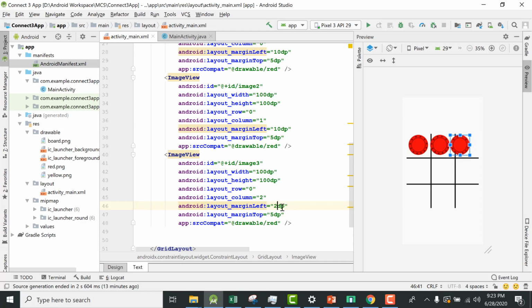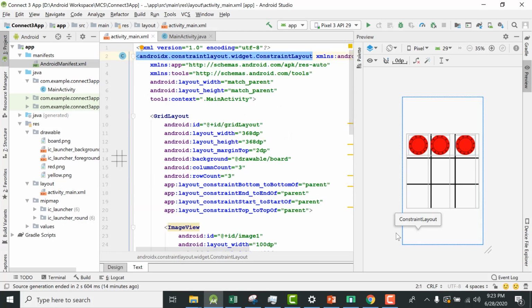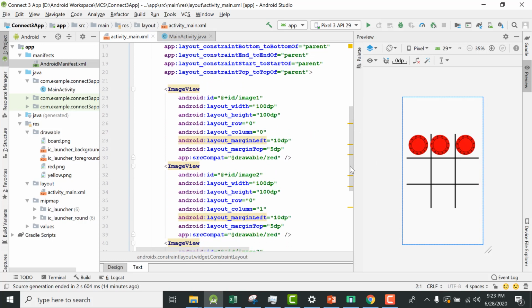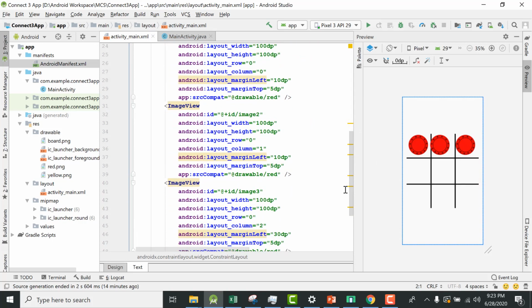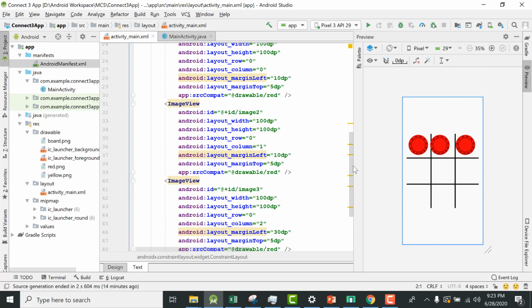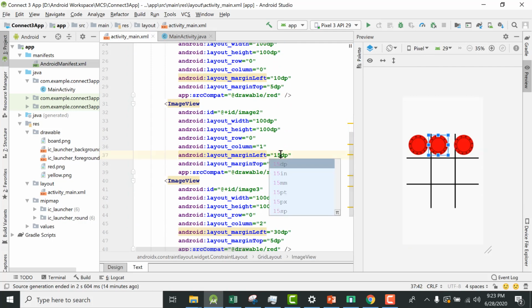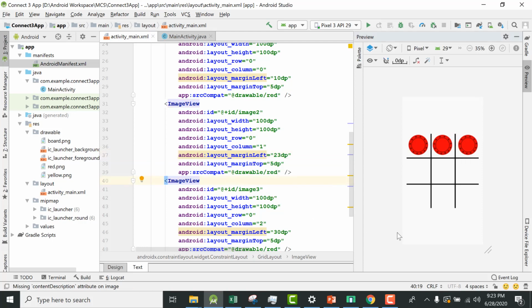Okay. Thinking I should make it 28. Let us make it 30. So this is all about design. I mean you are designing, so what happened to this image view? We should also increase the margin of this image view to be 15. Alright. Okay. Now it is looking perfect.